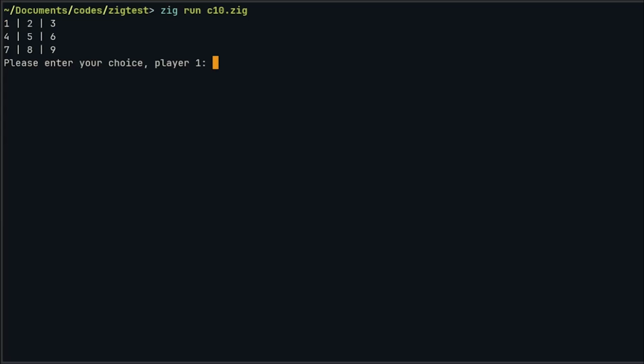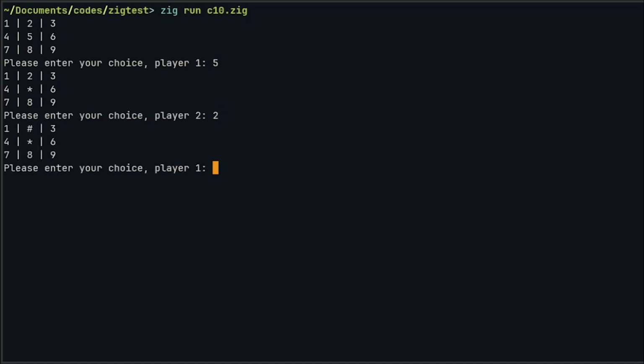So here you see there is a 3x3 table, and each cell inside this table has a number, and there are two players. They can have a choice. So for example, player 1, I choose number 5, and then I have a star on number 5, and then for player number 2 I choose 2. And I have chosen a sharp character for number 2.